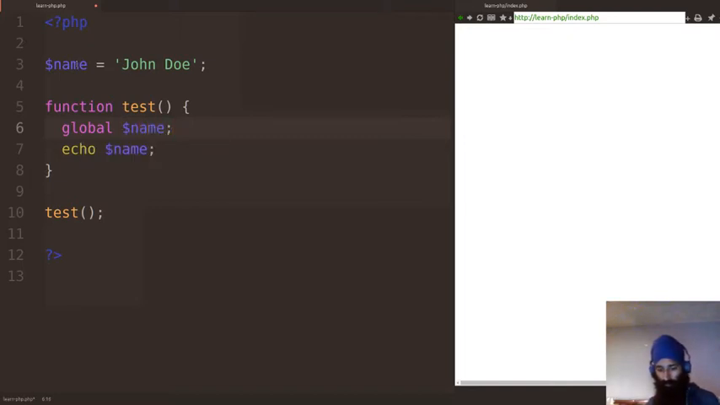So now I'm telling it that this $name variable is actually a global variable. That means PHP will know that once it goes into that function, it says, oh, global variable, I have defined that already somewhere, so it will bring that variable's value, and then when you echo that one, it will print out the value.